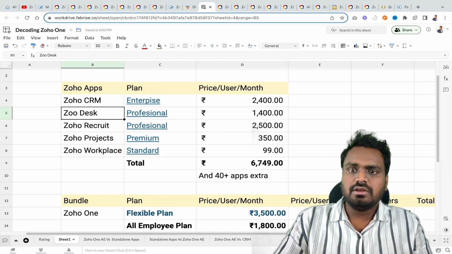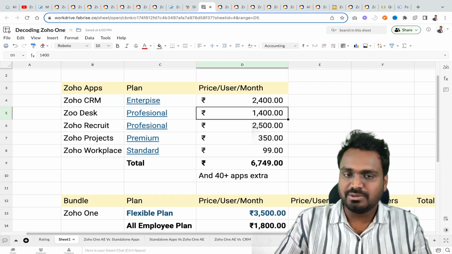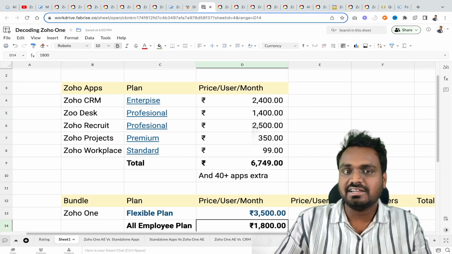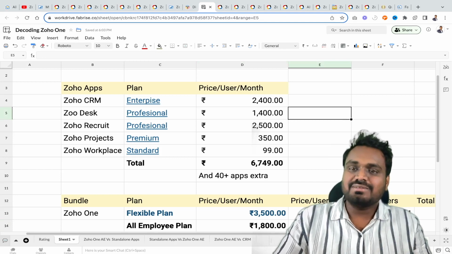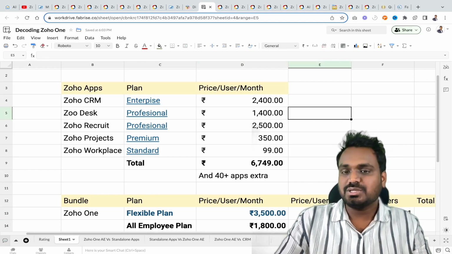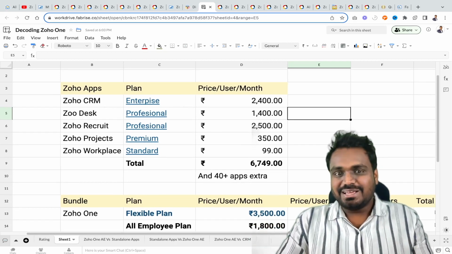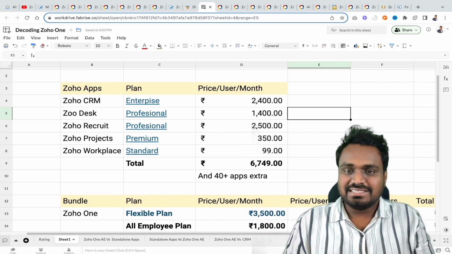So in that case, if you are spending, for the professional plan, 1,400 rupees per user per month, then switching to even the Zoho One all employee plan doesn't make sense because it is 1,800 versus 1,400. So if you are using multiple Zoho apps, then only switching to Zoho One makes sense. But even if you are using multiple apps, in all cases it doesn't benefit you.